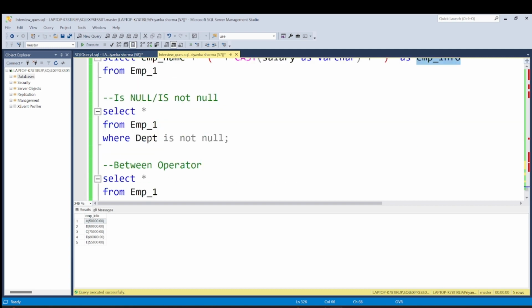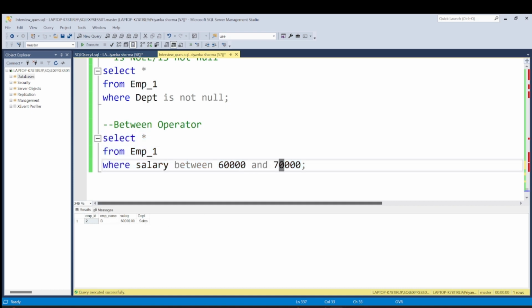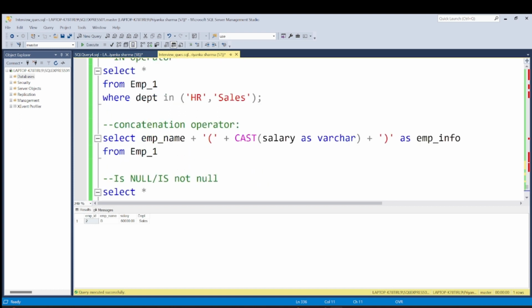Then there is IS NULL or IS NOT NULL. In this employee table there are no null values, so I just specified where department is not null, and it will return the same values because there are no null values. Now the BETWEEN operator. I can simply write where salary between 60,000 and 70,000. Return all those employees whose salary is between 60 and 70,000, and I will run this. So this is only one, between 60 and 70,000, and that's in sales, right? So this is the BETWEEN operator.